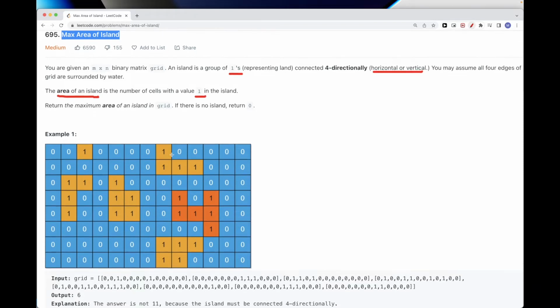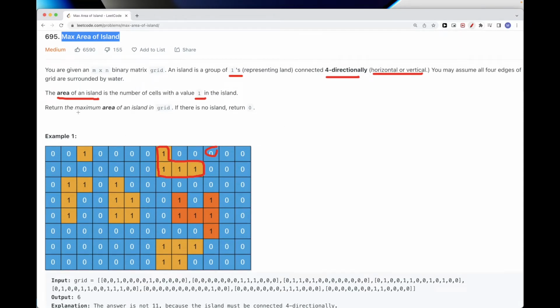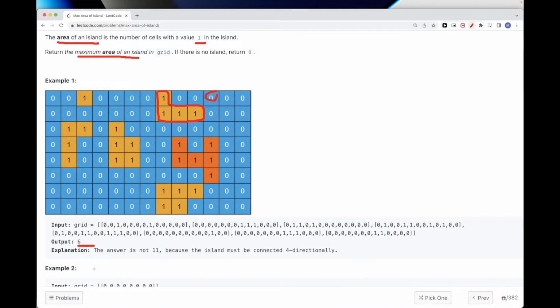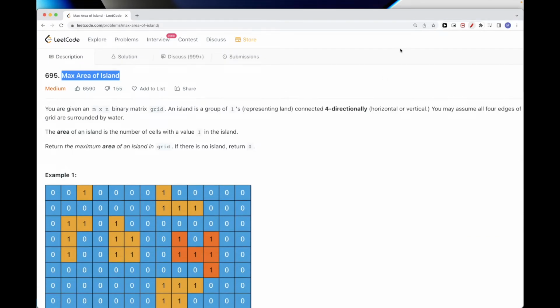Okay, so if we take a look here, these 0 values are water, and then these are the islands, ones that are connected in these 4 directions. So what we want to return is the maximum area of an island, so basically the maximum number of connected ones. If you take a look here at these, 1 here, 4, 5 here, 5 here, and then 6, so the answer is 6. So that's the problem. Now let's see how we can solve it.